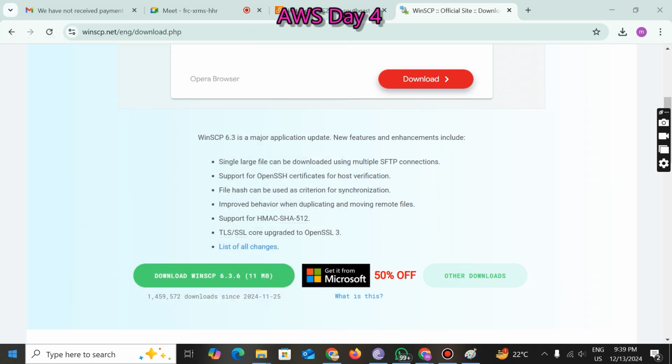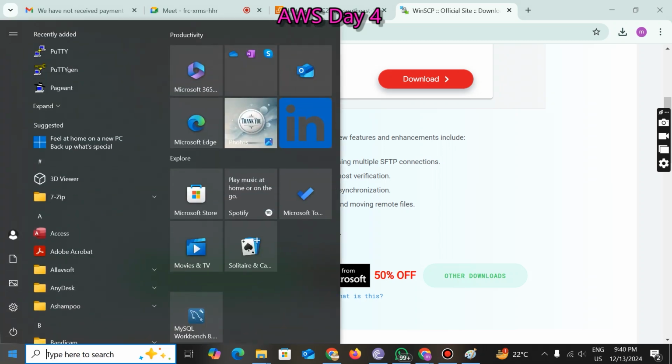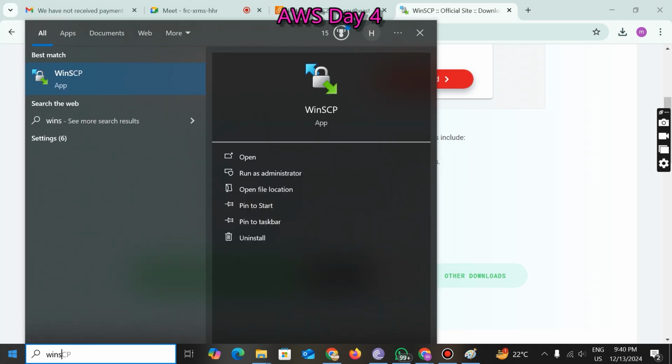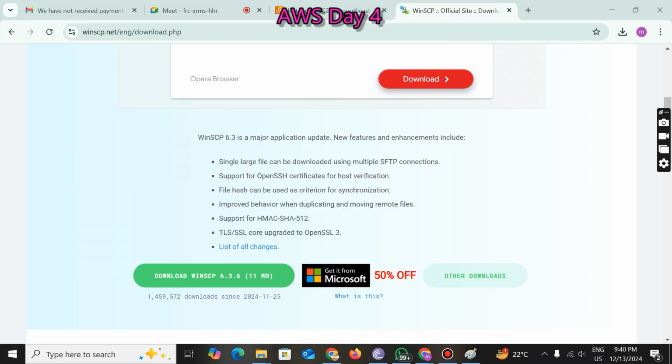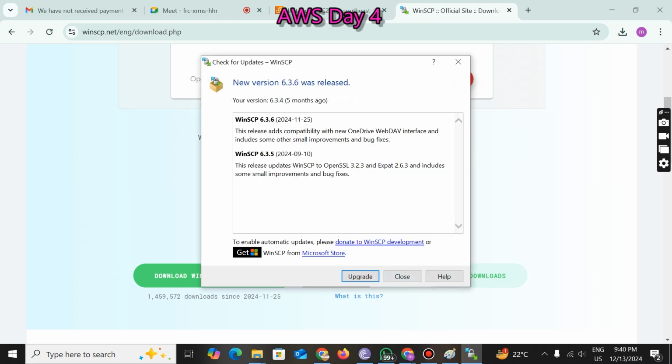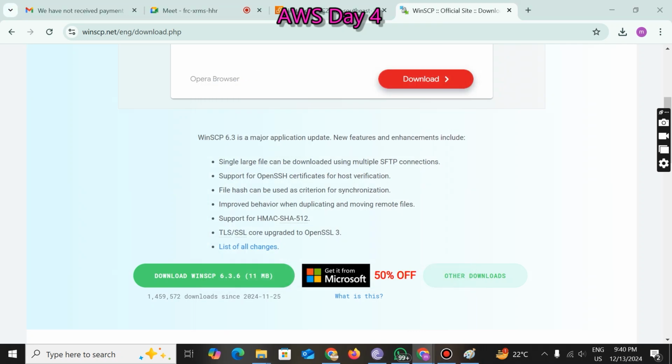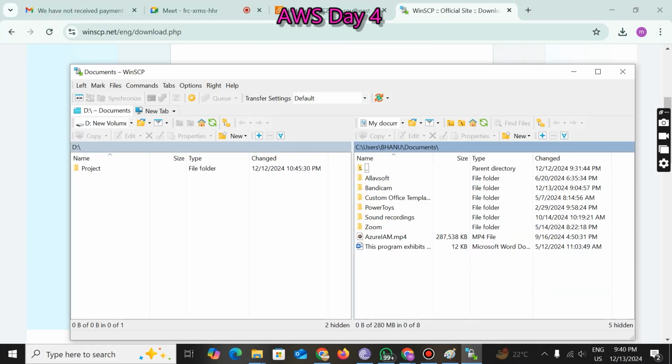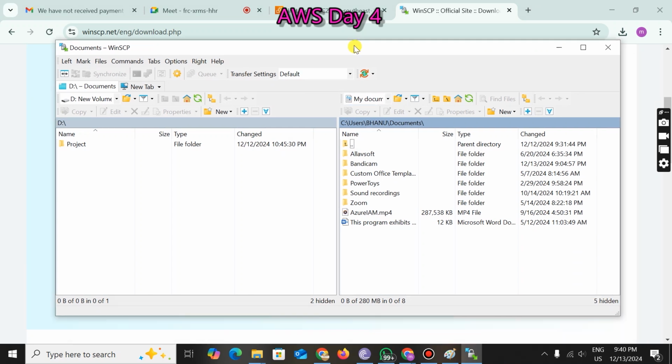The installation process is very easy. You just need to click next. That's it. Once it is installed, just go to the start menu and type WinSCP. So the interface will be like this. It is asking for an upgrade. I don't require any upgrade, so just click on close. Now see, it got opened. So the interface of WinSCP will be like this.